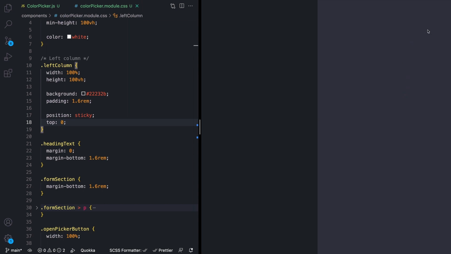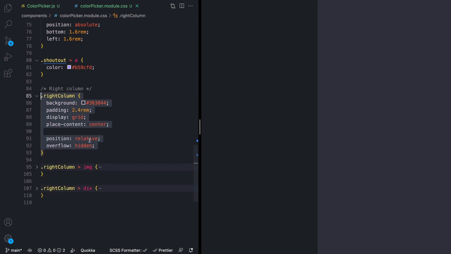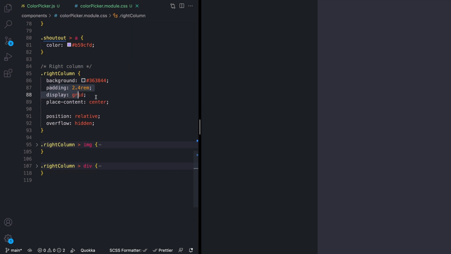That way, if we have an image that takes up a large amount of the space over here, so it goes all the way down below the screen, as we scroll, we'll just scroll the image. We won't scroll this left side and the form will stay in place. For our right column, I'm just gonna look at this top level stuff. We can ignore these down here for now. I'm just giving that some background color, some padding, and then display of grid, place item center again to put that image that's gonna sit in there in the center, as well as position relative and overflow of hidden. I'm doing this because we're gonna have a div in there with a big background image that's gonna be scaled over the size of this entire column, and I don't want that to be visible outside of the column itself.